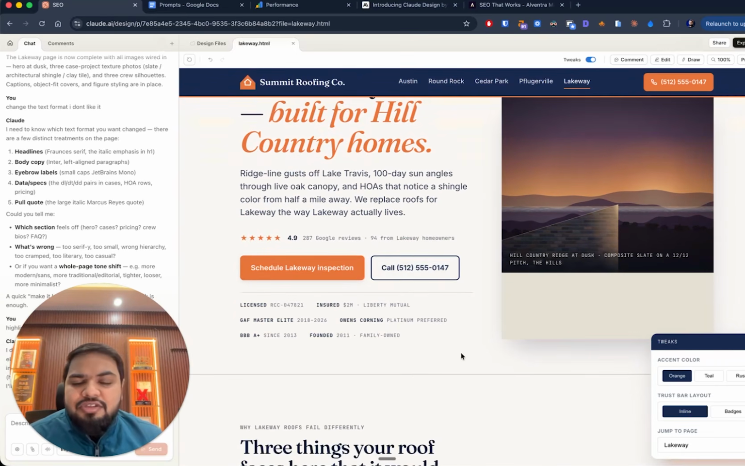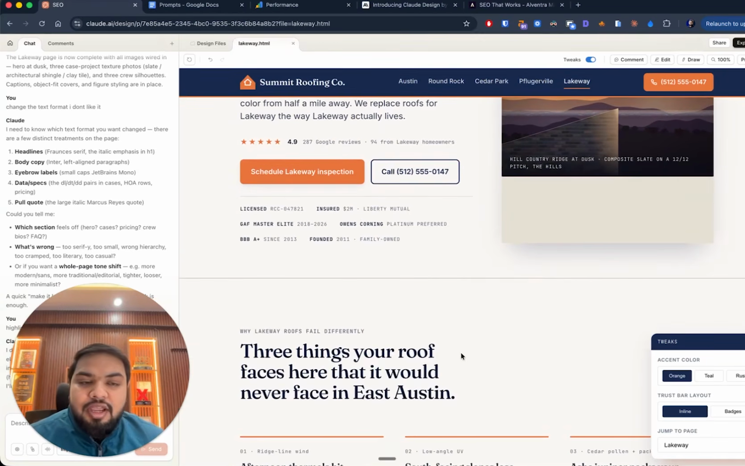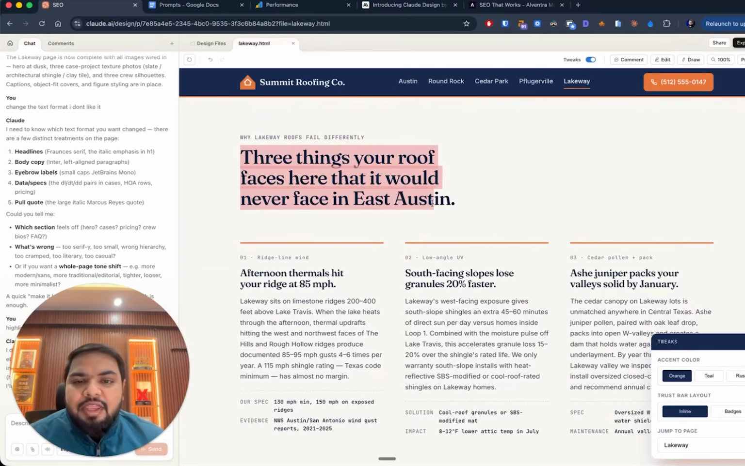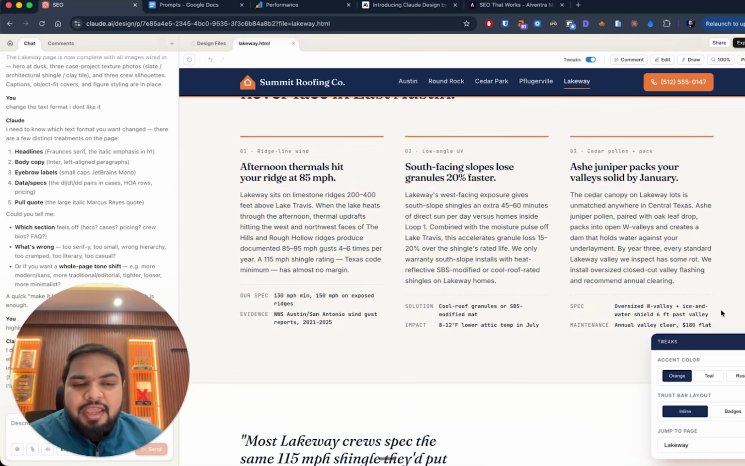All of the images, you can even give it a Google Drive with your images, or you can directly give Claude Design all of the images that you want it to use on the page. And then it is actually pinpointing what is different from maybe East Austin or different parts of the regions that you serve, and it is pointing out why that area is different from other areas, which is something I keep saying on and on, that each service area page must have unique things about that location.